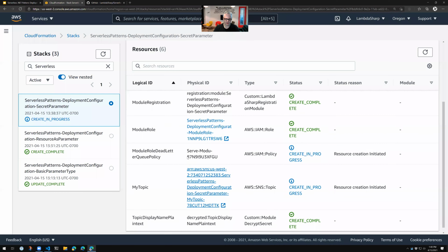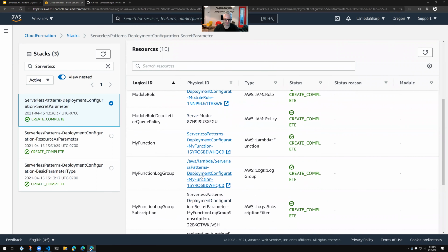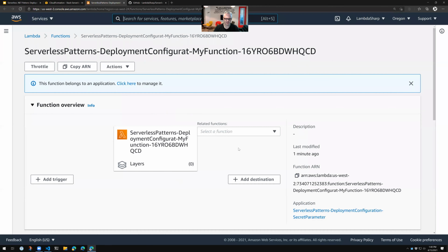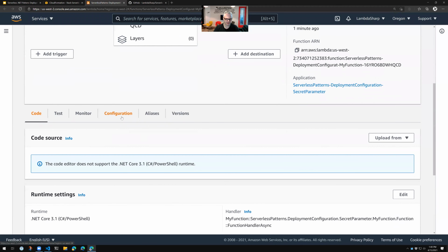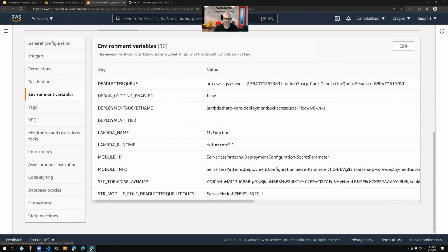So going to the right, oh, it might not be there yet. We're still creating, in progress, wasn't finished last time I refreshed. Okay, here we go. My function. So open my function. If I go to configuration, environment variables, here you can see this is the encrypted value we passed in. So it's not displayed decrypted at all. There's just no way of seeing it, which is the whole intent.